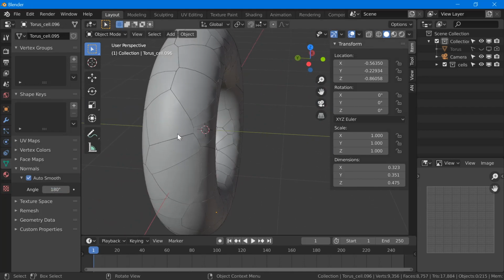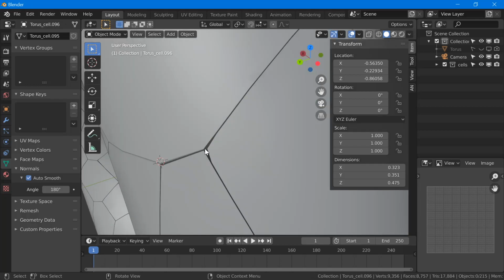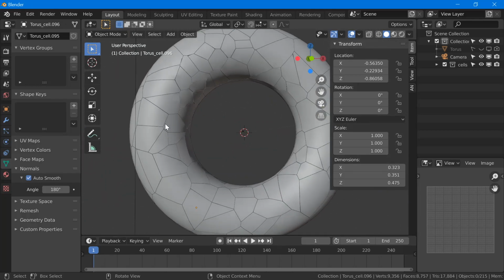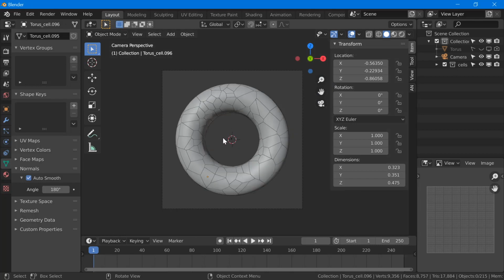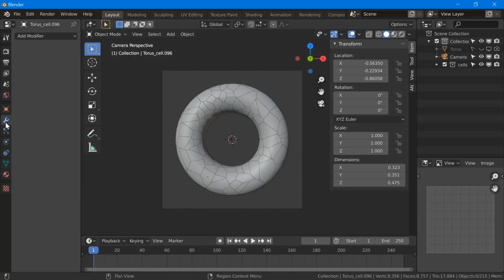Okay, so now we have this. You'll see there are a little bit some cracks in between, but we will deal with that later, because we'll solve that in a later step when we're working on freestyle rendering. Okay, so now that we have this, we're going to want to move to Animation Nodes.